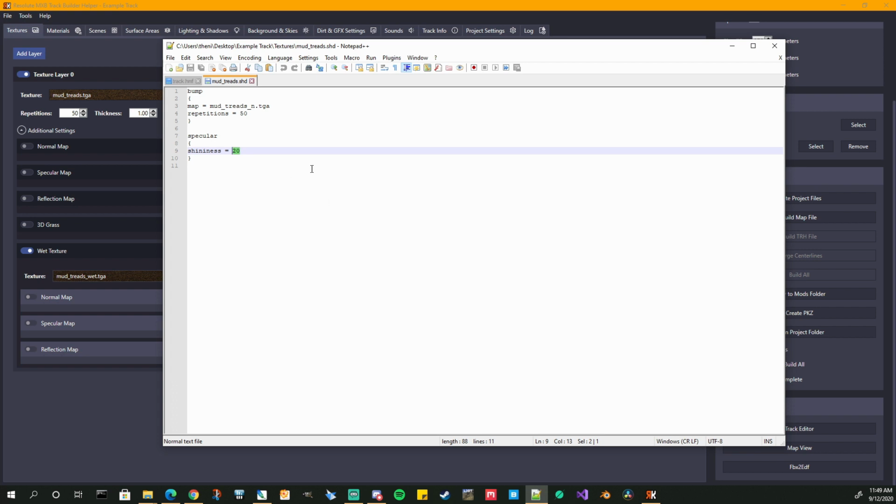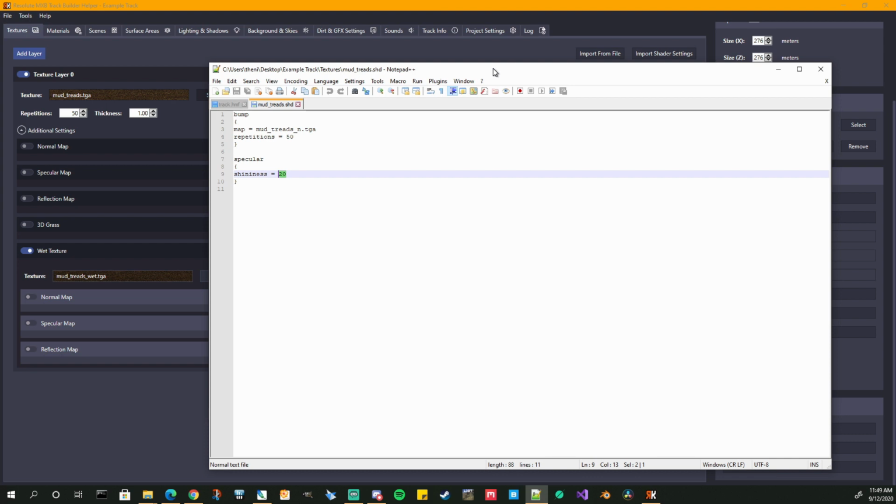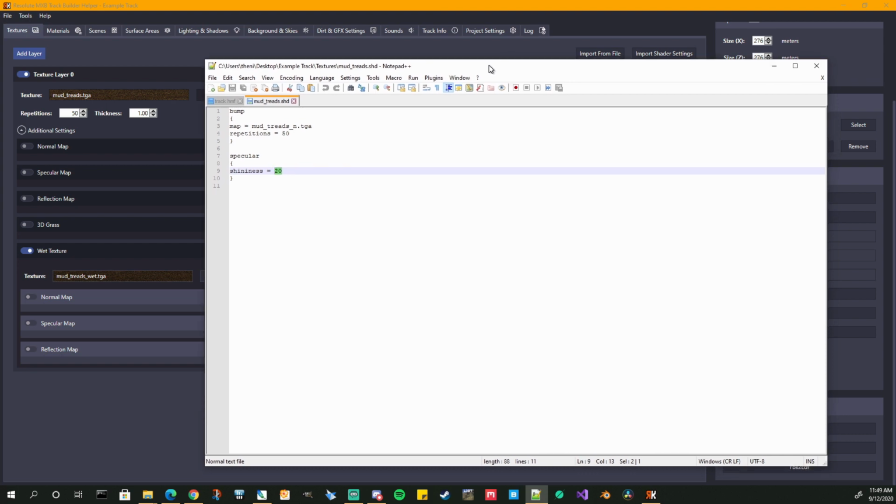Again, I'm not going to get into too much about what normal maps, specular maps, reflection maps are. That's a topic for another video. I think TFC might have even shown you a little bit in his videos what those are. So again, let's try to replicate these settings in our application here.